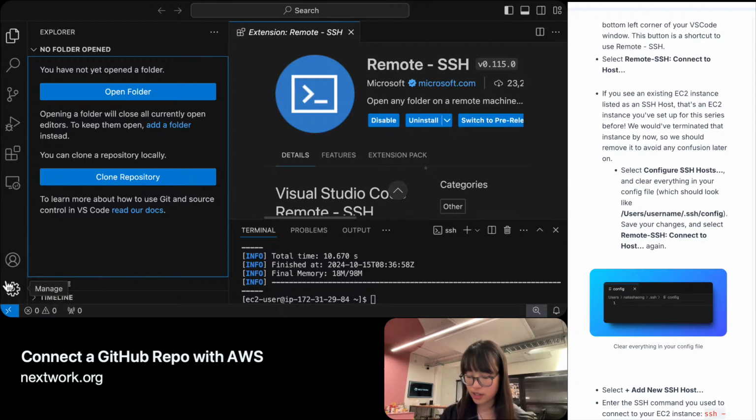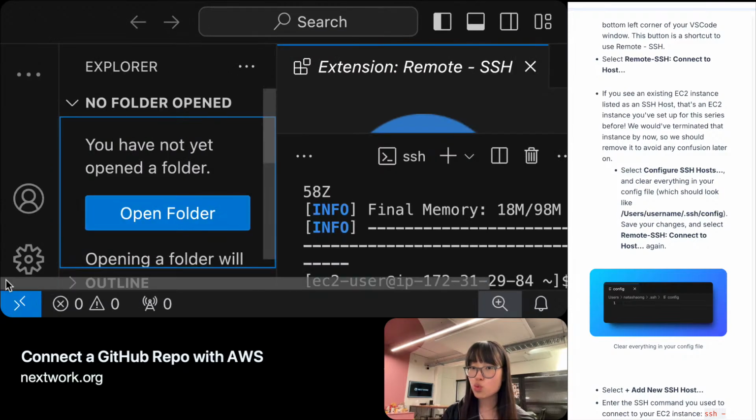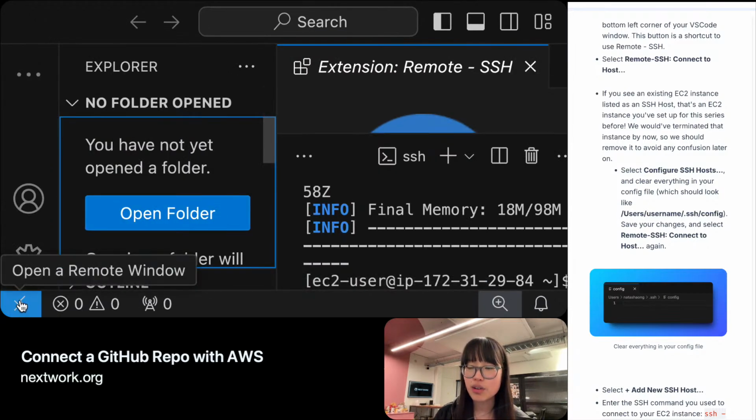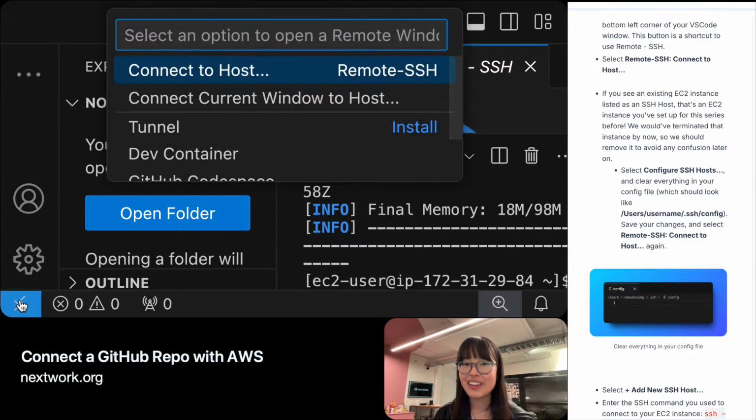You can click on this arrow icon on the very edge bottom left corner. And this gives you a shortcut for using this extension you've installed. Click on that, and it's gonna say connect to host. All right, let's connect to a host, and a host is an EC2 instance.